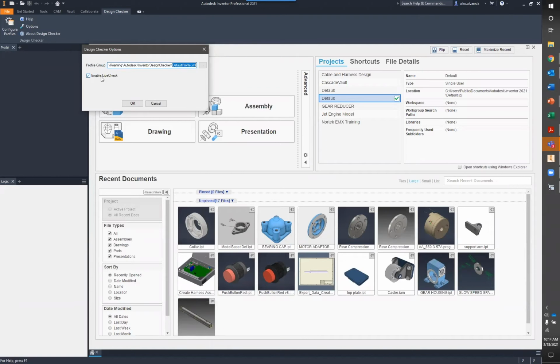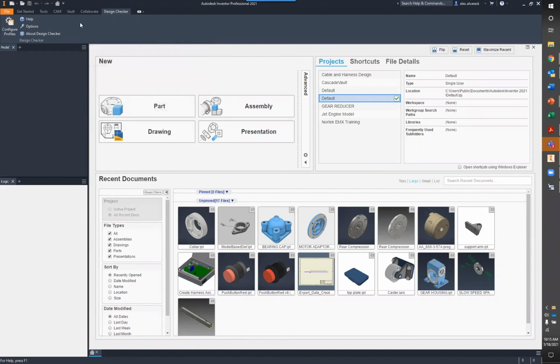Right now, the other thing here is going to be enable live check. This is more to allow the tool to run in the background. So one thing that I always say is just go ahead and turn it on. You can always turn this off down the road. If you are designing a pretty large assembly and you find that the workstation is lagging a little bit or slowing down, go ahead and turn that off. That's going to prevent that from running in the background. And then you can always run it manually once you are ready to transition over to the next step.